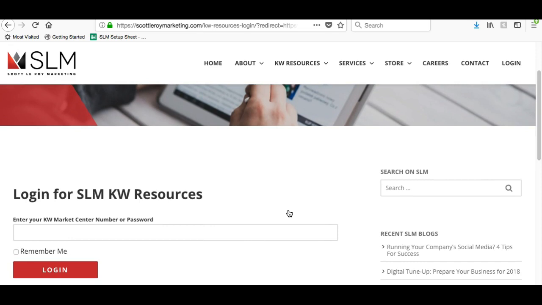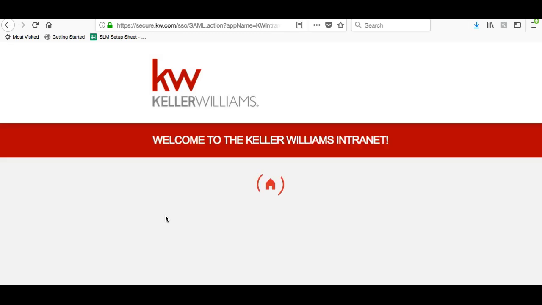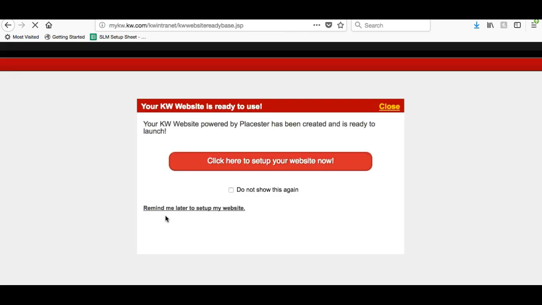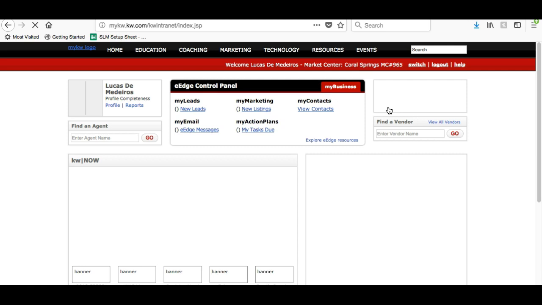All right, so for scottleroymarketing.com, you do need to log in. We ask for your Market Center number. That is actually your password. So when it says Market Center number or password, don't get this confused with your MyKW password. That actually will not work in here. You can find out what your MyKW password is by signing into MyKW. Let me see if I'm signed into any account.